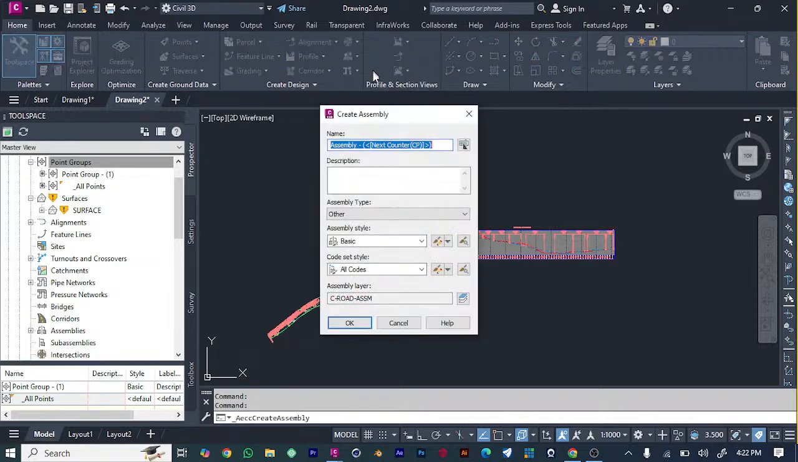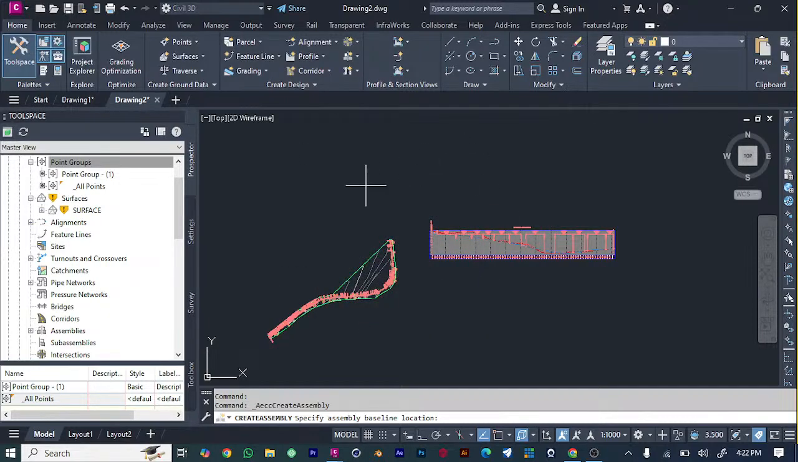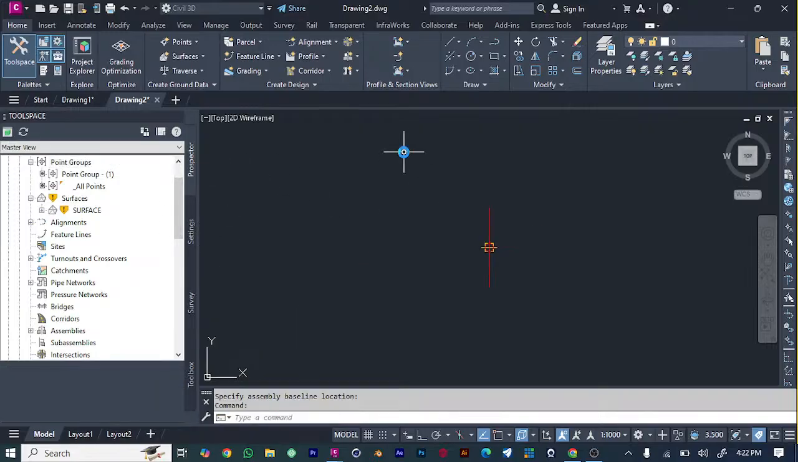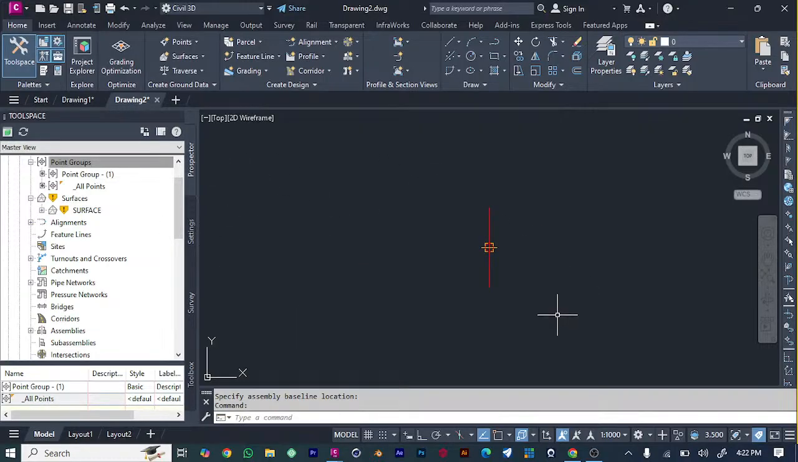So I just create assembly, and I can call it assembly of road surface, or surface road. Call it surface road like that. Then perhaps you can call it also assembly, so that we get it correct. I think everything is okay. Just create, and then I will get these two here.